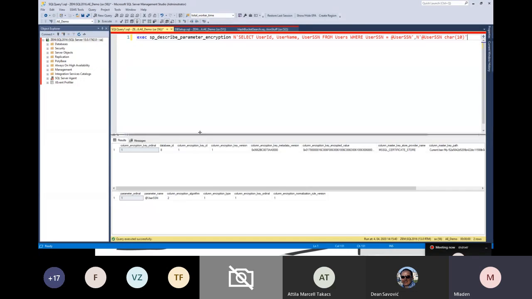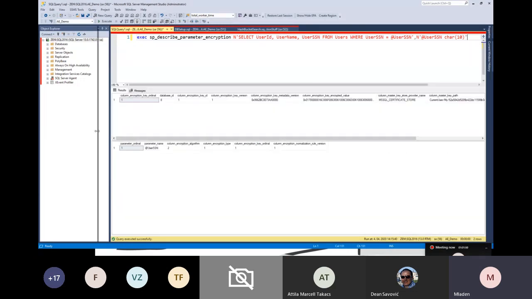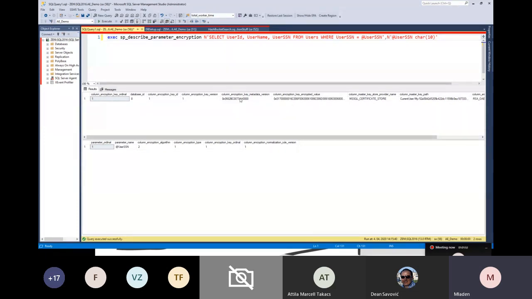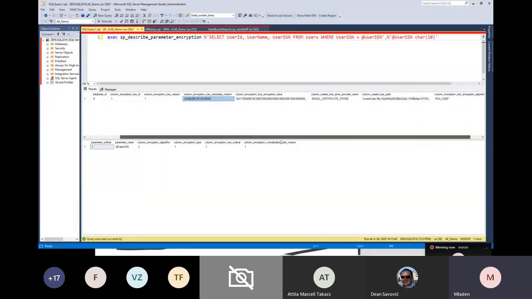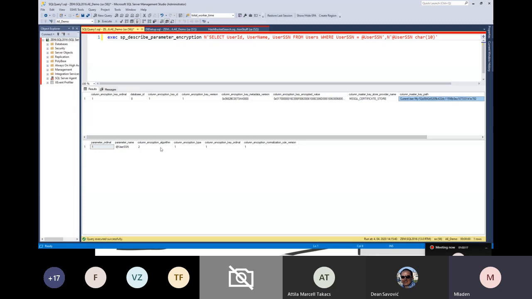And show you what it does. It returns the data about your column encryption keys and column master keys. So you can see the column encryption key version, metadata version. So if you update your keys, this will upgrade. Column encryption key, encrypted value, provider name, master key path, right? So it has the path, but it doesn't know what the value is, right? So if you have a custom key store provider or Azure Vault, this will be the path to that Azure Vault, but not the actual password, right? So that's the way this works.